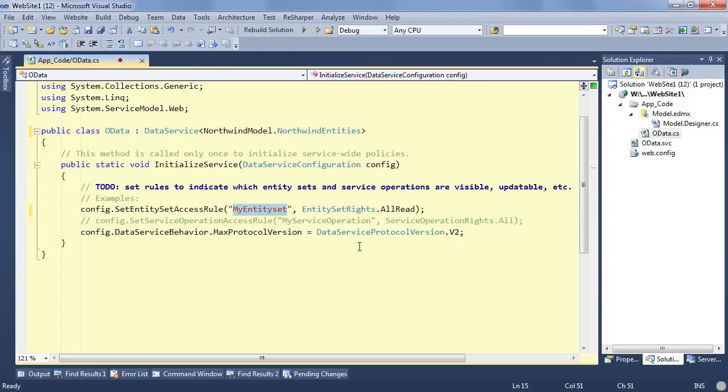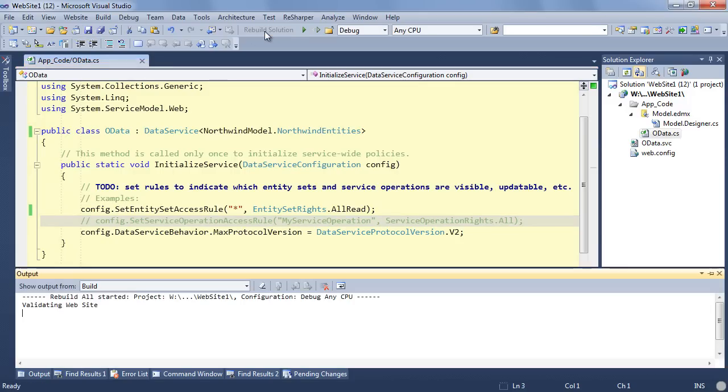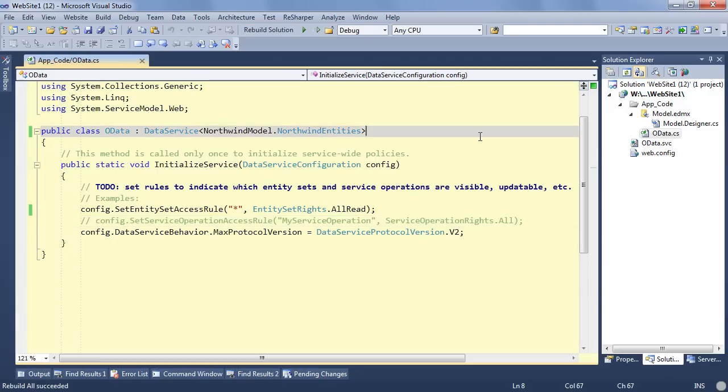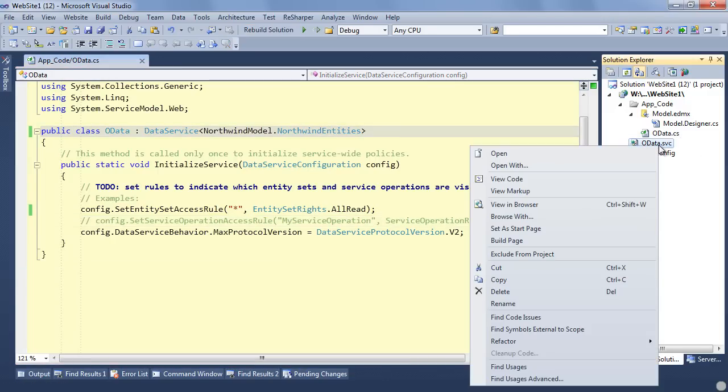So let's type an asterisk here to indicate I would like to publish both my products and my categories data, and define AllRead as the permission, so my clients can access all my data in these tables in my data model, but only for reading, and writing is not permitted. The next line is for you if you have service operations in your data model, which I don't have now, so I just skip it, but save it and build it. It built fine, so it's absolutely ready.